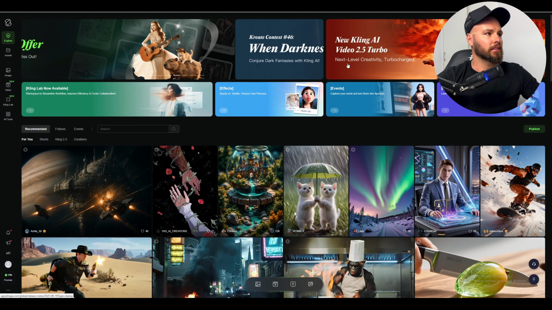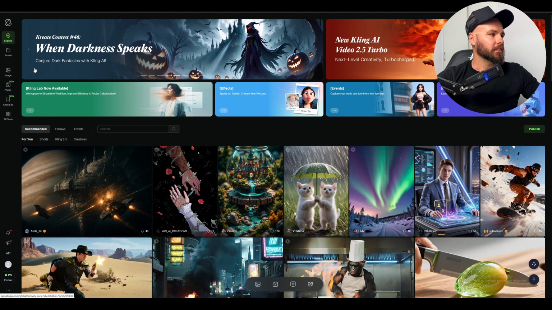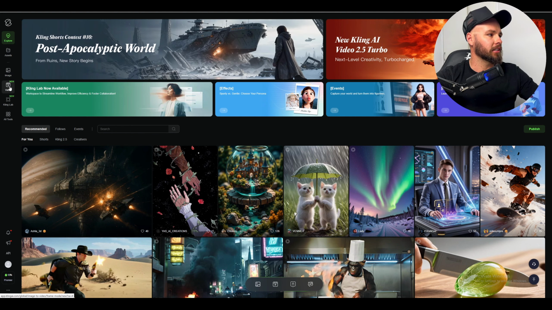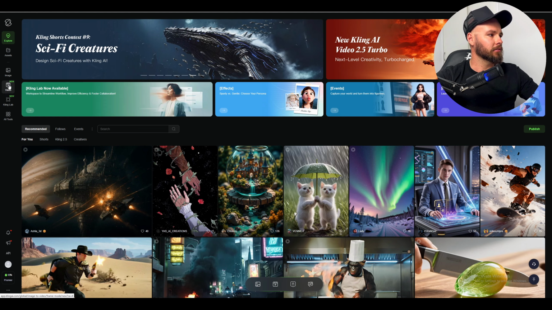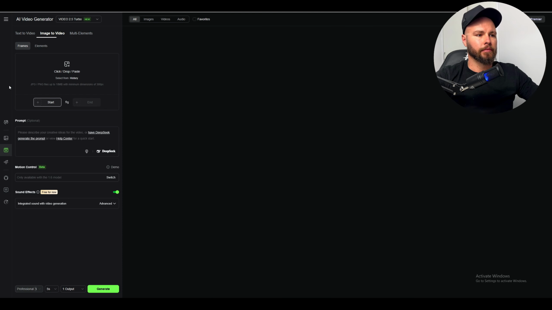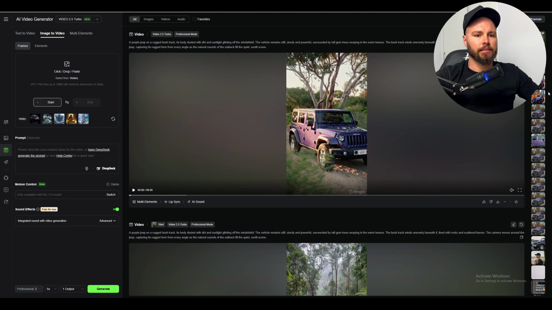So we'll jump across to the platform. It'll bring you to the home page here, which is Explore. And then below Explore, you have Assets, Image Generation, and Video Generation. Today, we'll just jump over to Video Generation, and we'll run through some basic prompts.